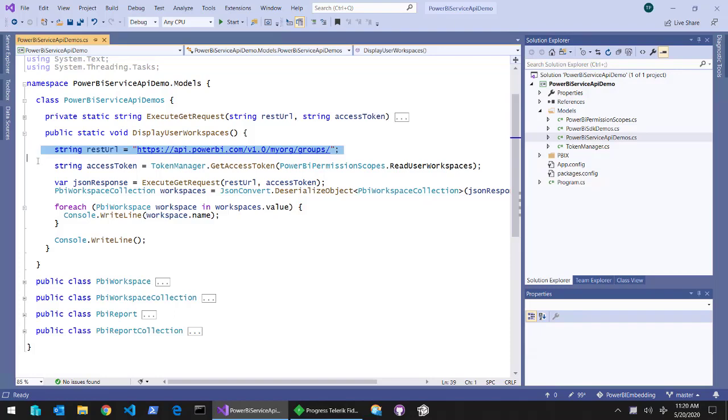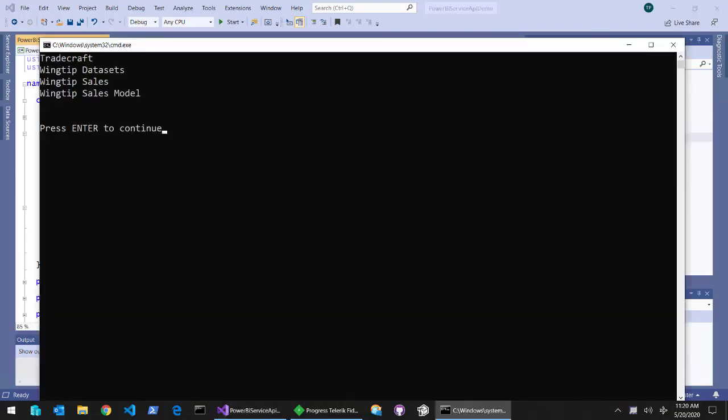So if you're not using the SDK, you have to figure out what are the URLs of the objects that you want to target inside the API. Next, you have to get an access token, and you have to pass it to a method such as execute get request, and you have to package it yourself. Now, let's go ahead and run this application right here.